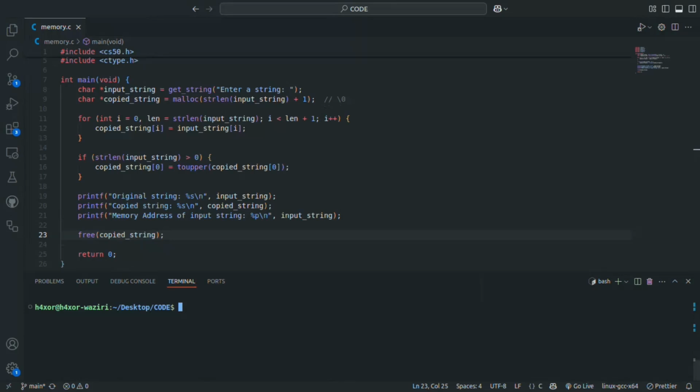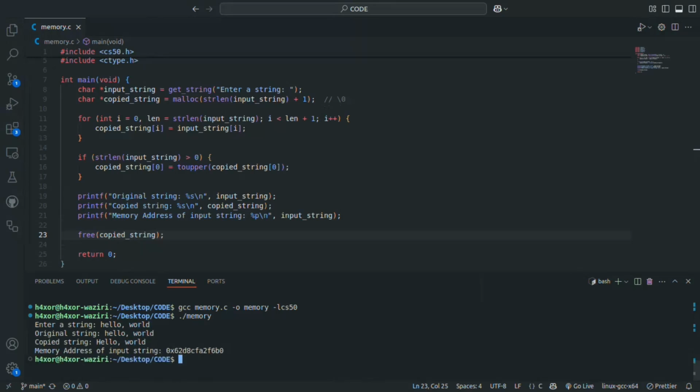Now to compile it, gcc memory.c -o memory -lcs50 and then ./memory. I will type hello, world. You can see it outputs original string hello, world, copied string Hello, world, with the first character changed to uppercase, and then the memory address of the input string.